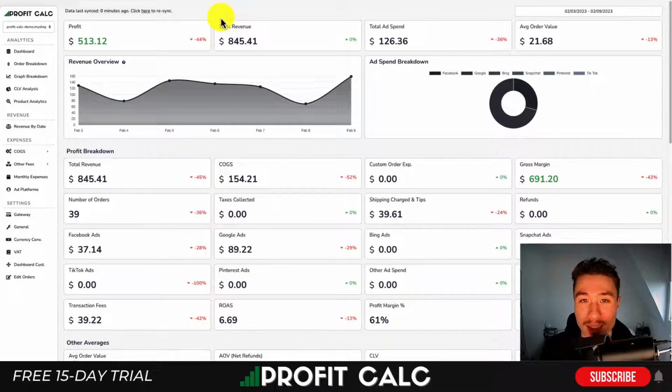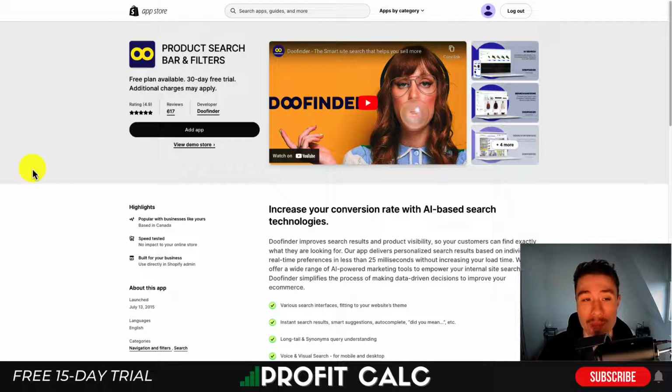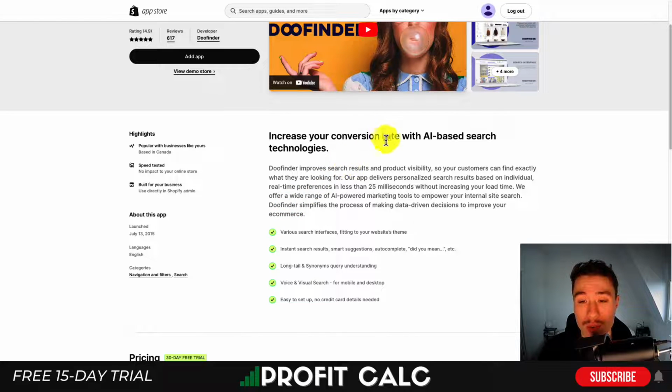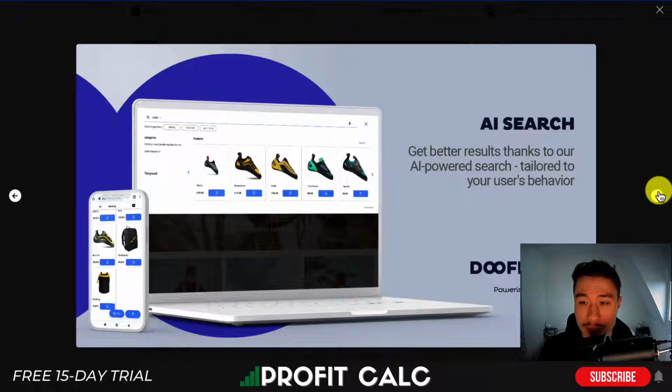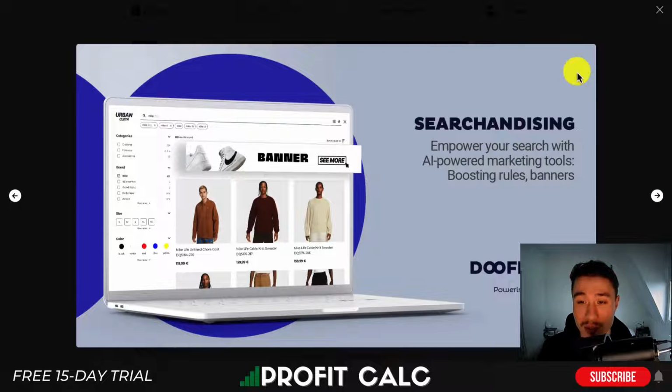Let's take a look at our next app here, and that one's Product Search Bar and Filters. So again, it's going to increase your conversion rate with AI search-based technologies. Just like the previous app we looked at, it's going to have AI search. It's going to be what they call searchandizing as well, so you can empower your search with AI-powered marketing tools, boosting rules, and banners.